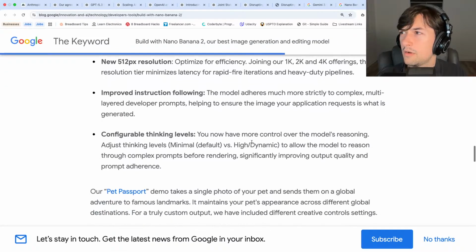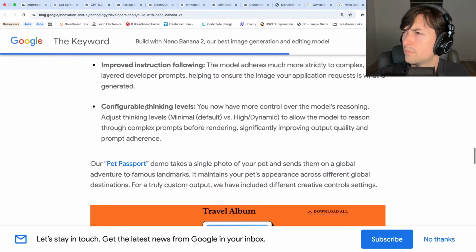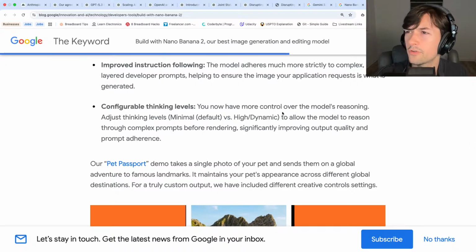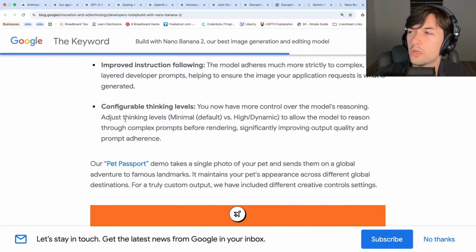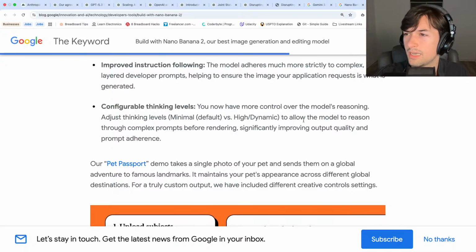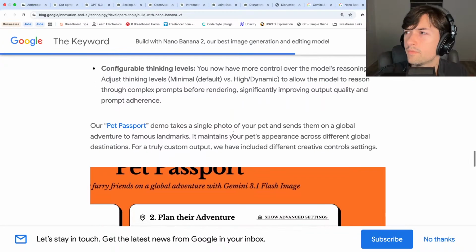Let's see here. Improved instruction following. Okay. It adheres more strictly to complex multi-layered developer prompts. Okay, that's great. So you have control over the model's reasoning. You can adjust the thinking levels from minimal, which is default, to high or dynamic to allow it to reason through complex prompts before rendering.